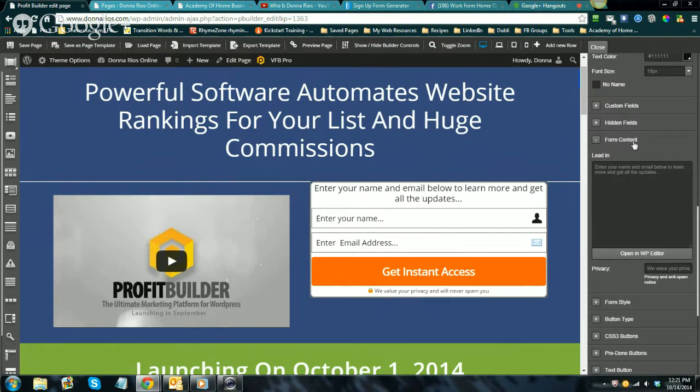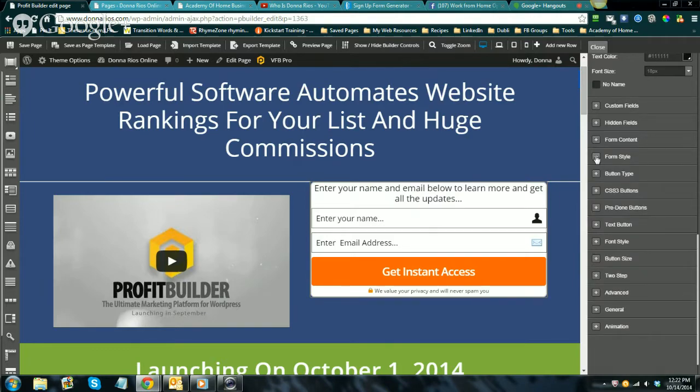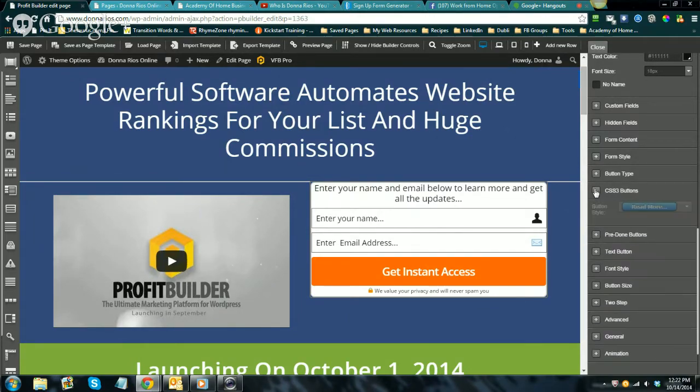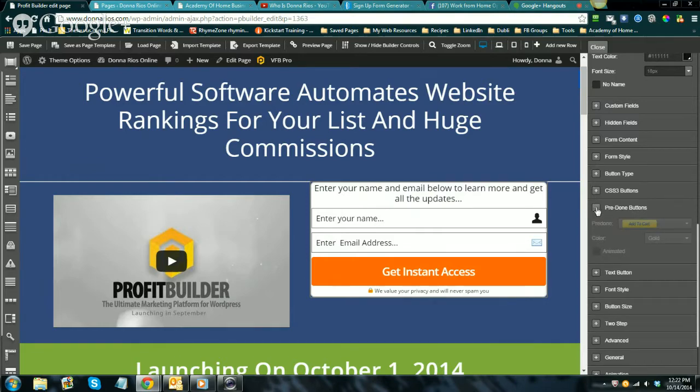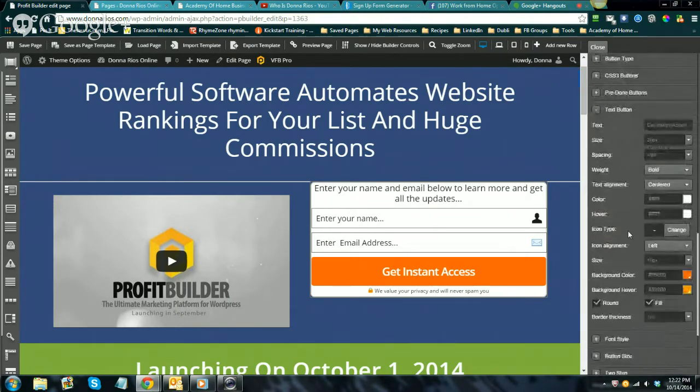Like here in form content, this is where it says enter your name and email below. This is where your form content is. So you could just backspace all that and write what you really want on there. Form style. Okay. Button type. Well, anyway, there we go.